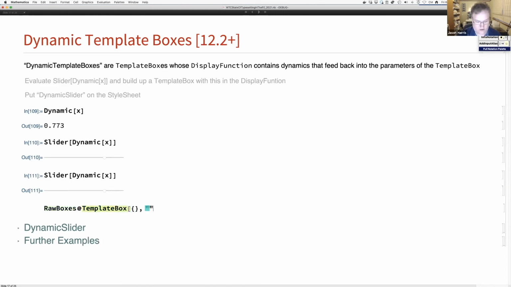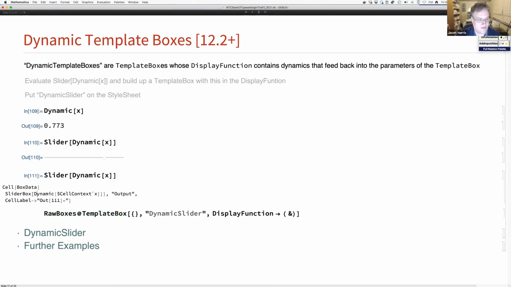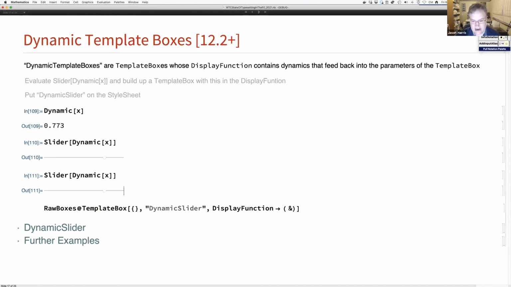We're going to go in here and call this, it could be anything, a dynamic slider. We put in a display function as before, and the display function goes to something else like this. And so that's our form. What boxes are we going to put in here? We're going to grab the slider box, put this in, and it's going to look like this. So what do we put here as an argument? Well, we could put a #1, but that's kind of weird.